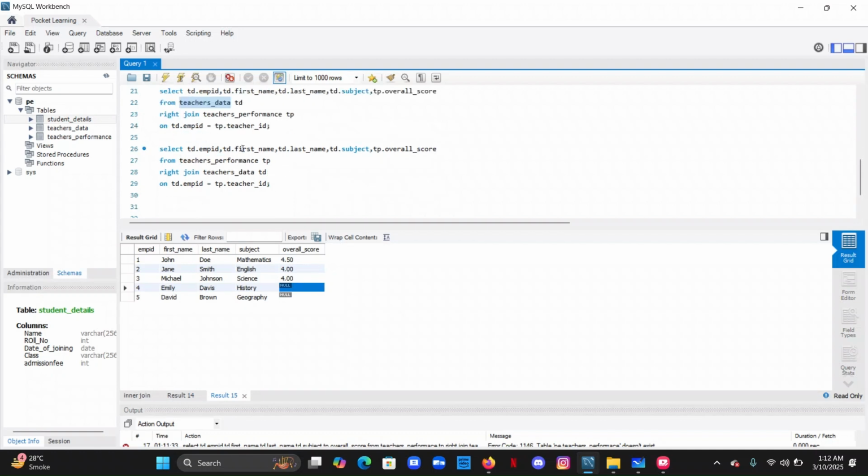In the same case, the teacher's performance does not have the fourth and fifth employee. It has the first, second, third, and sixth employee, but doesn't have four and five. So that's what it wrote as null. Here, all the records were picked from teacher's data. So right side data will be picked with the matched values in table two. So this is a right join.